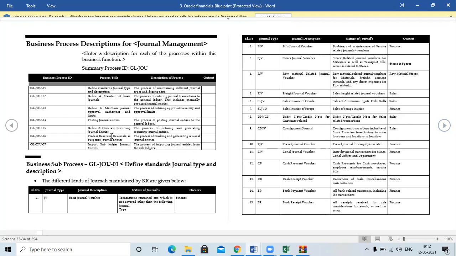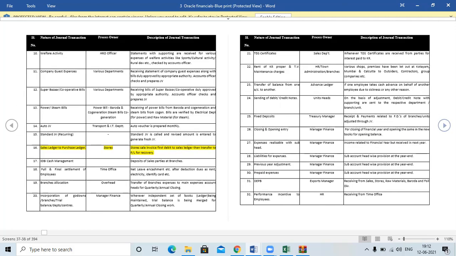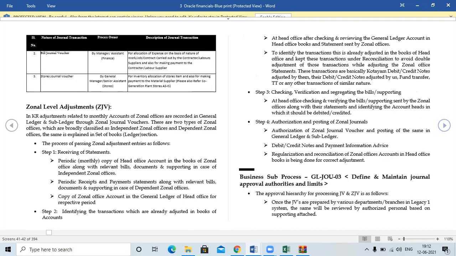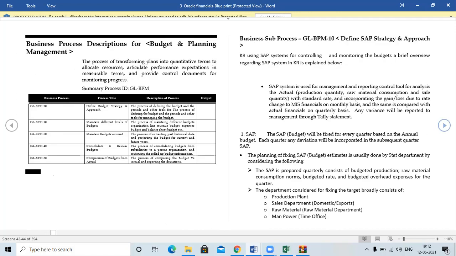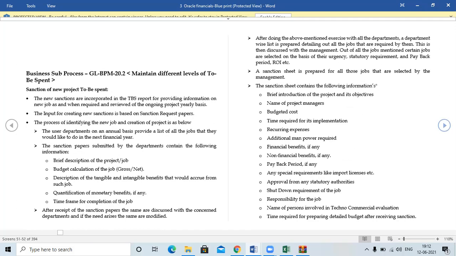How they are giving journals, how we have to do the journal. Very detailed. I'll share the document with you, you can read it. Okay. Maintain approval authority. GL BPM to be spent. So they sanction the new project.